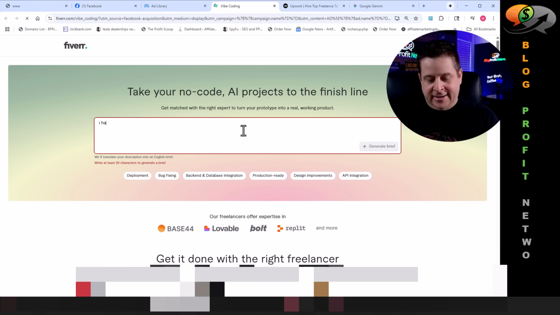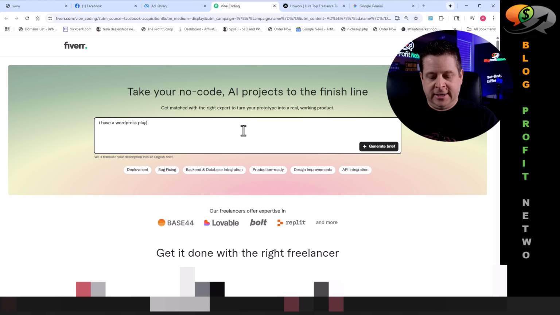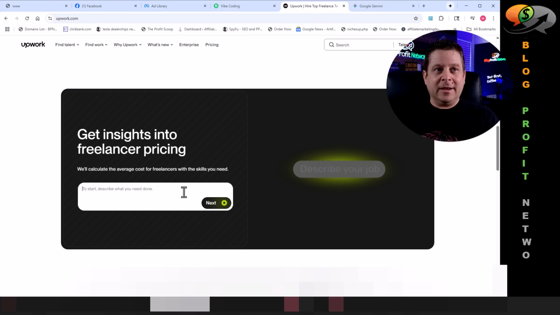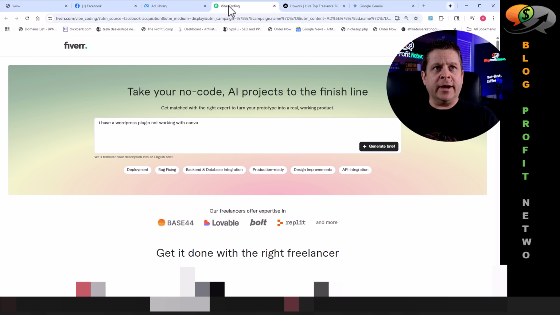All right, I have a WordPress plugin not working with Canva. Let's see if it wants to work here. And it goes through, okay, so they're having trouble with theirs. Let's try the Upwork one. But it's going to go through and actually do this in a simple way. We can try it.